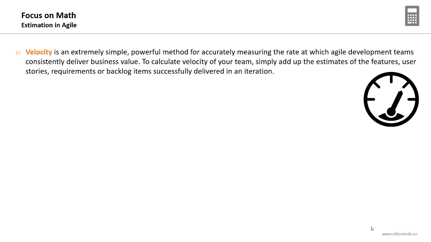This is the velocity. To calculate velocity of your team, simply add up the estimates of the features, user stories, requirements, or backlog items successfully delivered in an iteration. This is how you should determine the velocity. Simply add up the estimates of all the features delivered in a specific iteration.